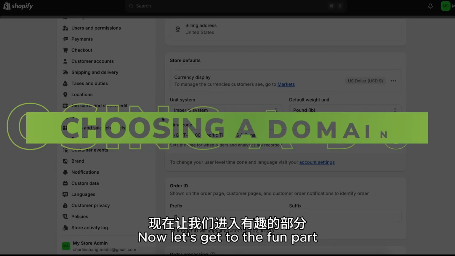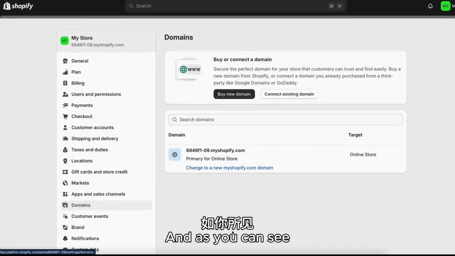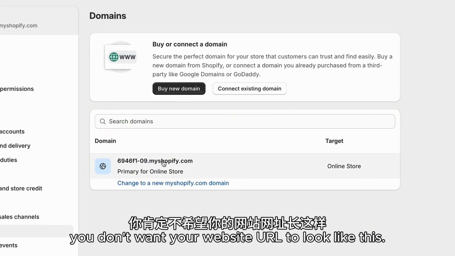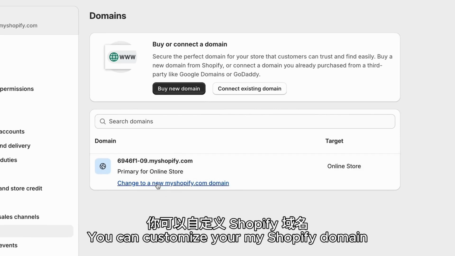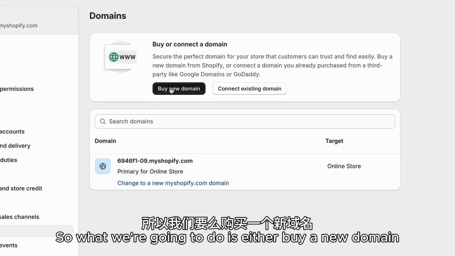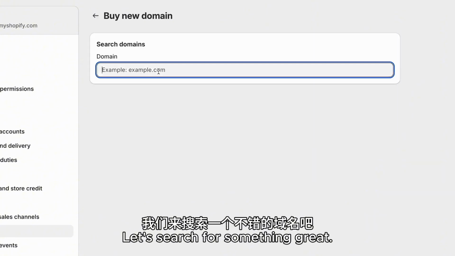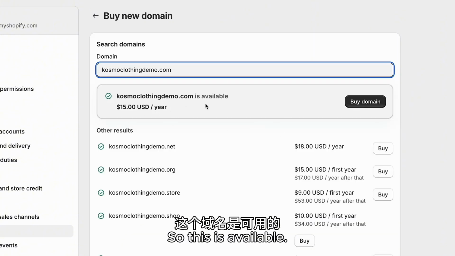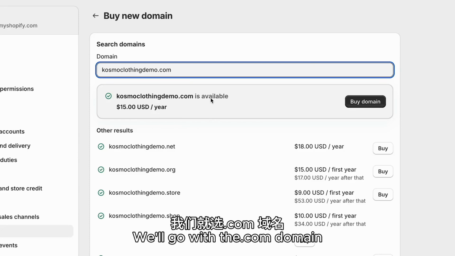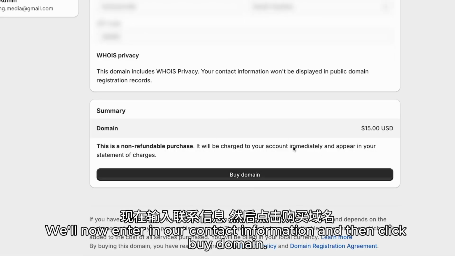Now let's get to the fun part, which is actually choosing your domain. So what we're going to do is come here to domains. And as you can see, you don't want your website URL to look like this. You can customize your My Shopify domain, but ultimately we want to get a custom domain. So what we're going to do is either buy a new domain or connect an existing domain if you have one already. Let's click on buy new domain. Let's search for something. Great. So this is available. We'll go with the .com domain and we'll click buy domain. We'll now enter in our contact information and then click buy domain.